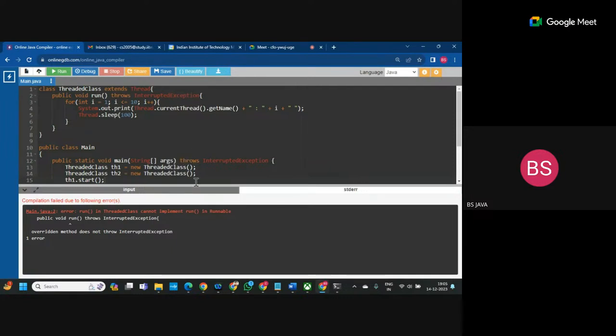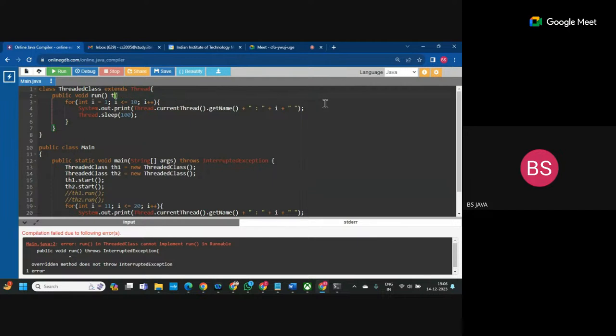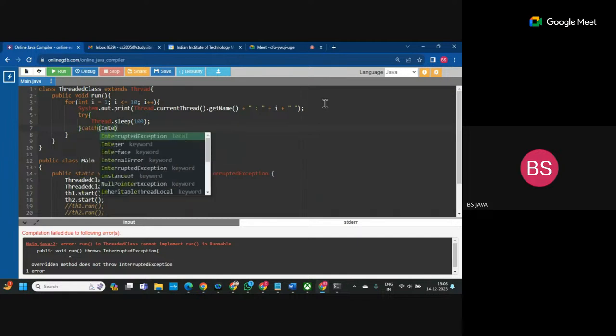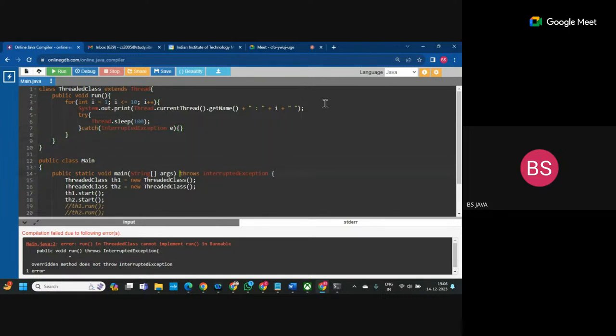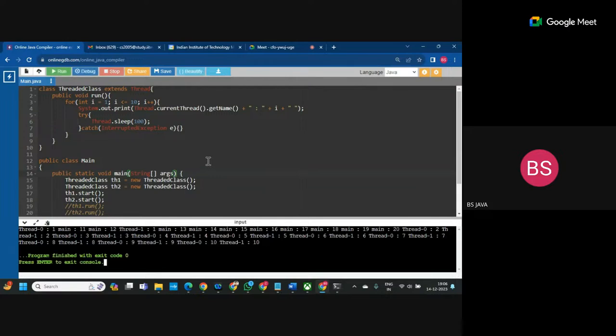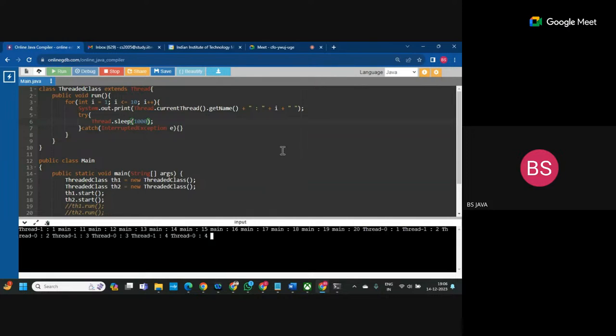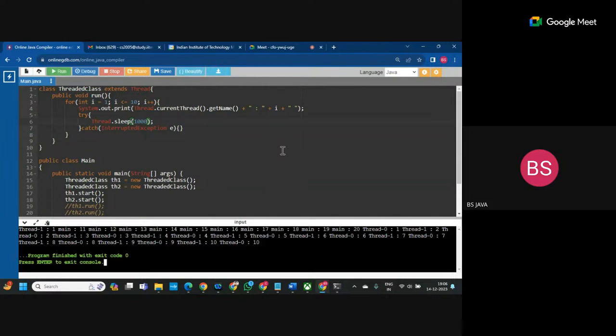So what happened? Error, run. Okay, I cannot throw it from here because it's predefined, right? So I'm overriding it. So I need to put it in a try catch. Okay, got it, right?